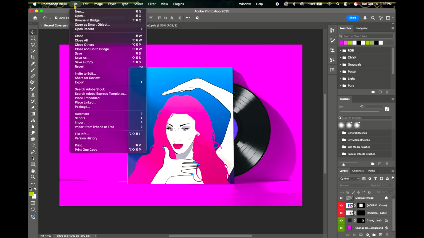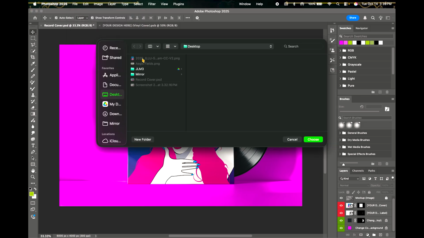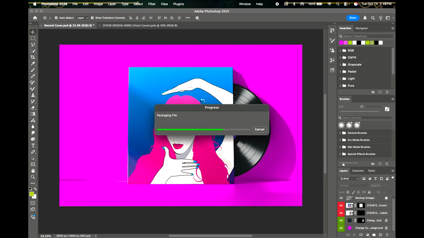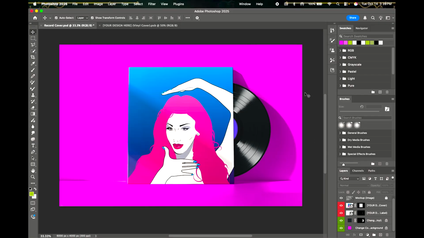So we've got this, and what we're going to do is we're also going to package this file. So similar to how we package in Illustrator, but just a little different. We're going to go to File. We're going to go down until we see Package. Then to choose our desktop because that's the fastest and safest way. It's going to pull all of these together.